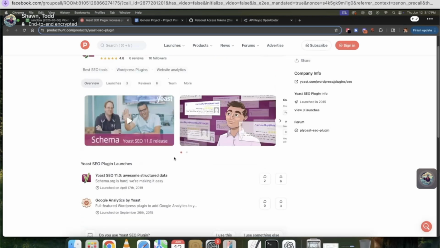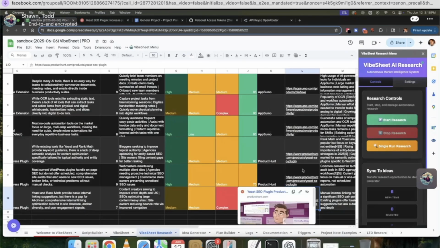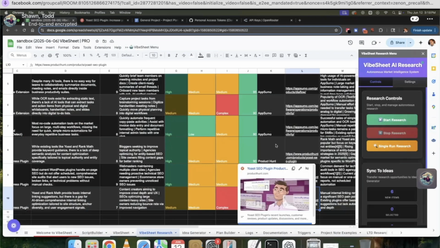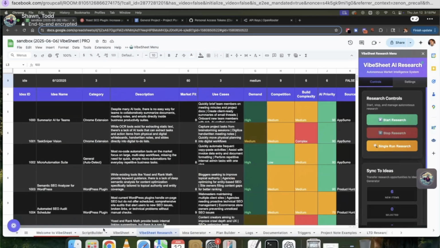This WordPress plugin has been around a long time, launched in 2015, so it's been around quite a while. So it saw that, it said, okay, here's some other tools that maybe this is not doing. Why don't you consider it? And we know this is a real, live tool.